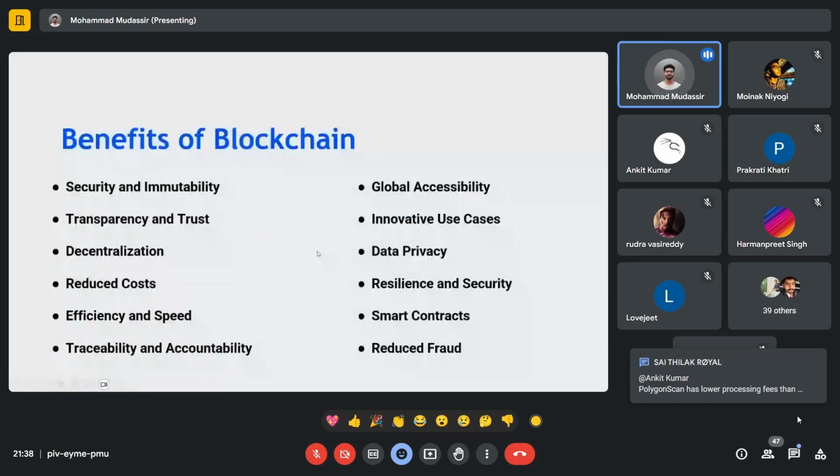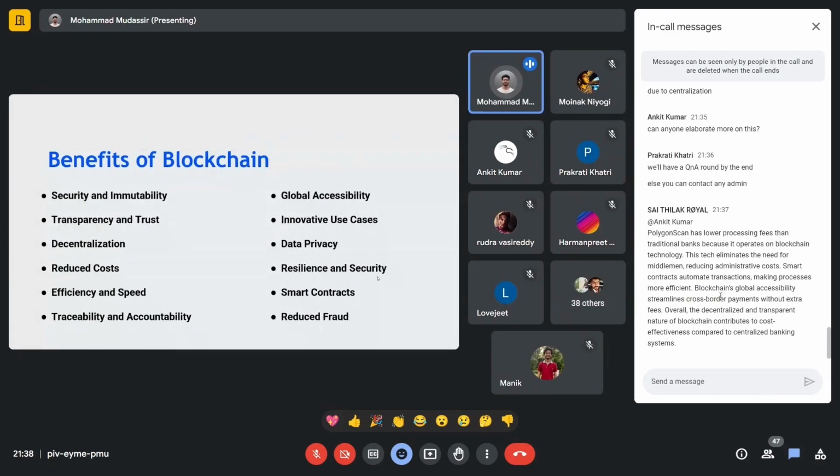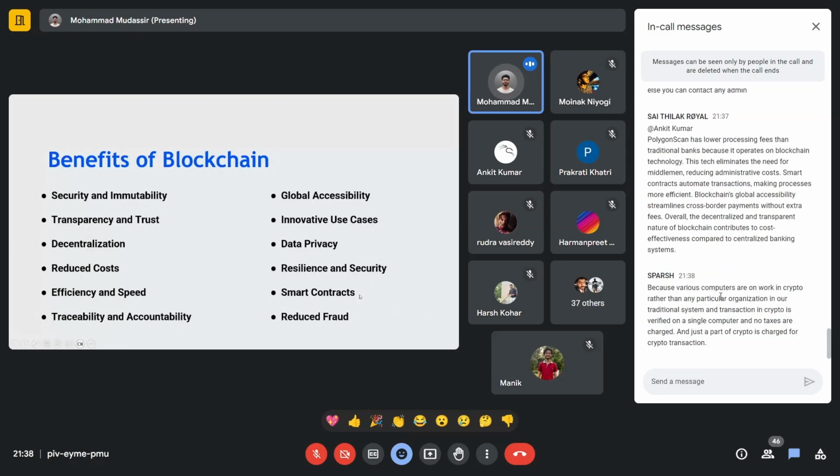Okay, resiliency, security. It is very secure because it's on a decentralized network. If a hacker wants to hack or do some malicious activity, other nodes will basically catch that particular hacker: no, we also have the same data, you cannot do such things. Smart contracts. The latest new-generation blockchains use smart contracts. It reduces fraud. I will explain what exactly it is in the next few slides.